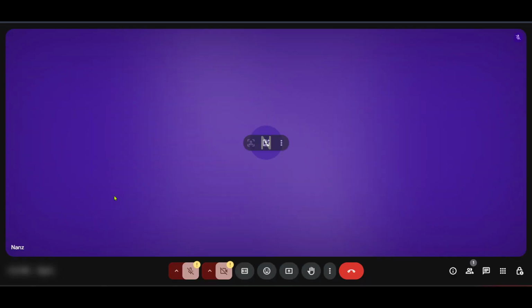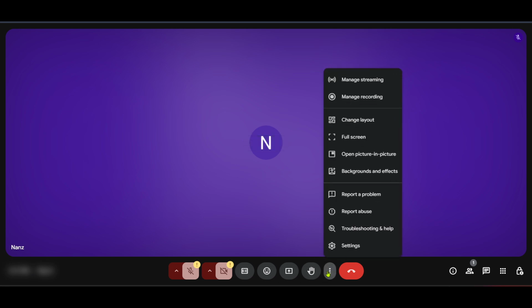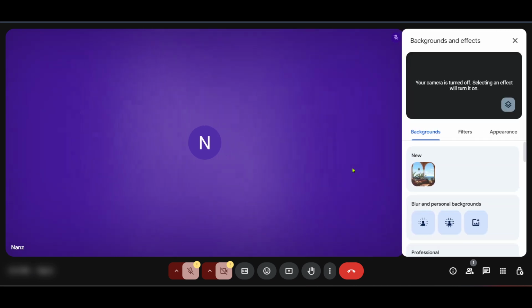Once your meeting has started, direct your attention to the bottom right of your screen. You'll see an icon representing more options. Click on it to reveal additional settings that enhance your meeting experience. In this extended menu, you'll find an option labeled Backgrounds and Effects. Click on this to explore a variety of visual options that can transform your meeting's backdrop into something uniquely yours.